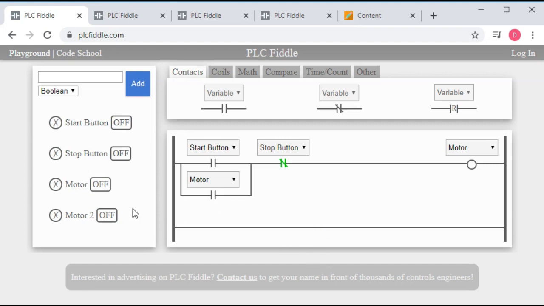So first, let's try to turn it on. Start button on. As you can see, when we click the on and the start button, the motor automatically turns on. Even if we turn the start button off, the motor stays on. This is because the motor is in parallel with the start button, so if the motor turns on, it will remain on even if the start button is turned off.